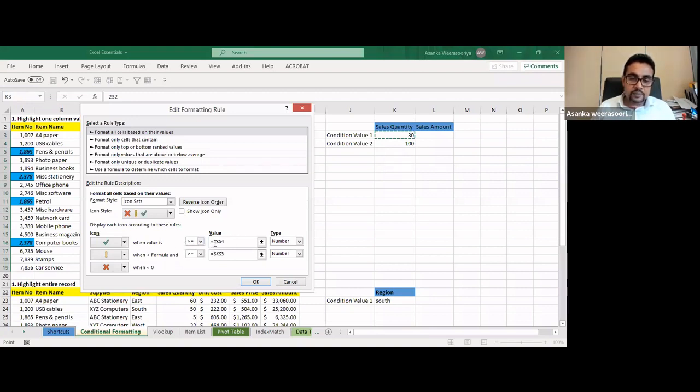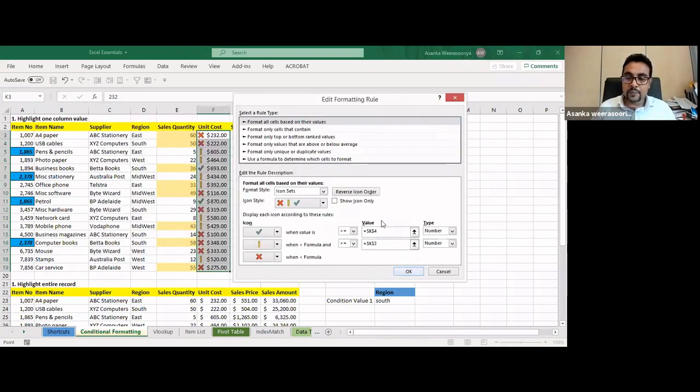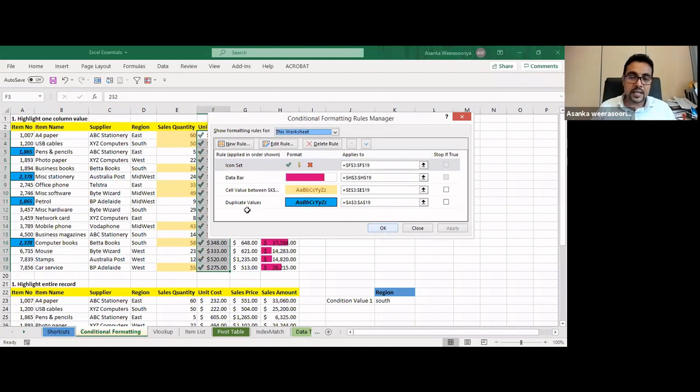If it is greater than or equal to 30 and less than 100, I want to show this exclamation mark. Then if the value is less than 30, I will get this cross symbol. Here I just take the number 100 as this value. Here I take the number 30, but for the cell reference, I didn't type the values. I use the cell. You can understand when I show the result. When I click OK and apply OK, see like this.